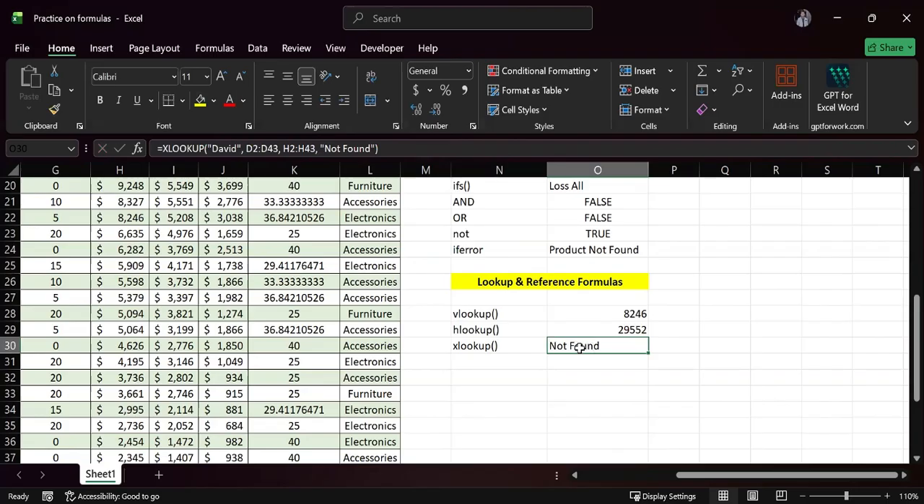That is a part of the syntax of XLOOKUP. You can do the error handling as well. So if you see in the other ones, we didn't do this, and in XLOOKUP, this has been designed in your own syntax of a particular formula, XLOOKUP.